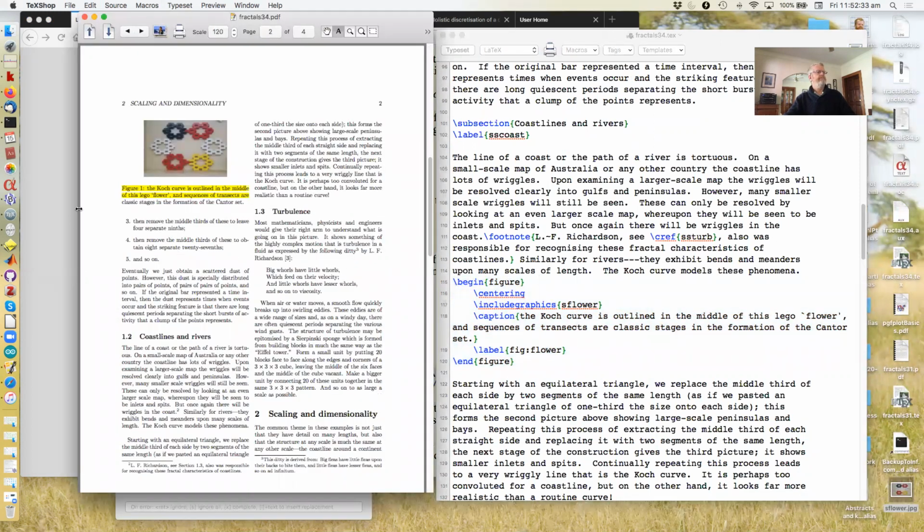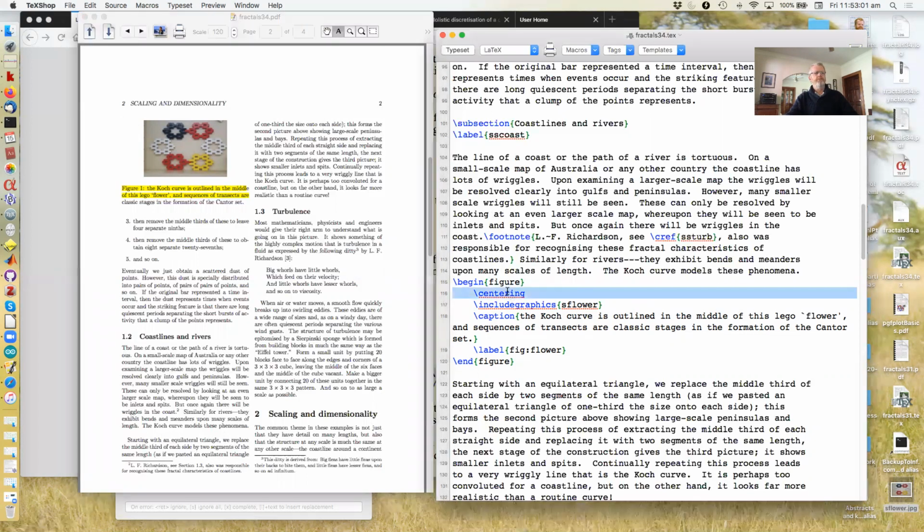Ah, there it is. And you see what the figure has done is its source is at the end of the first paragraph on coastlines and rivers. So the source instructions for this figure are down here. But the figure has floated up to the top of the column, so it does not interrupt the text. It's included the figure, it's centered because we put that centering environment in.